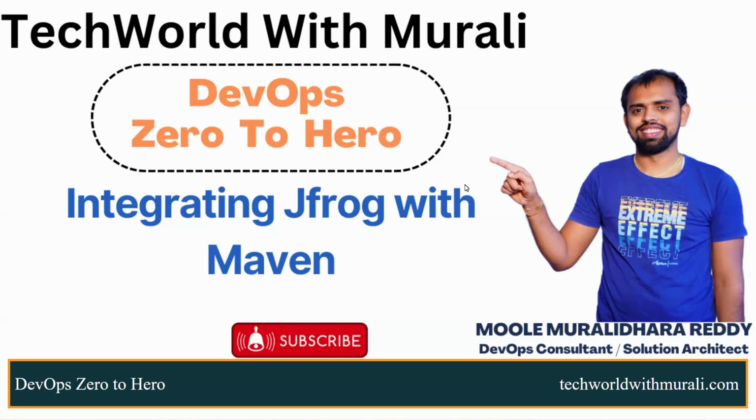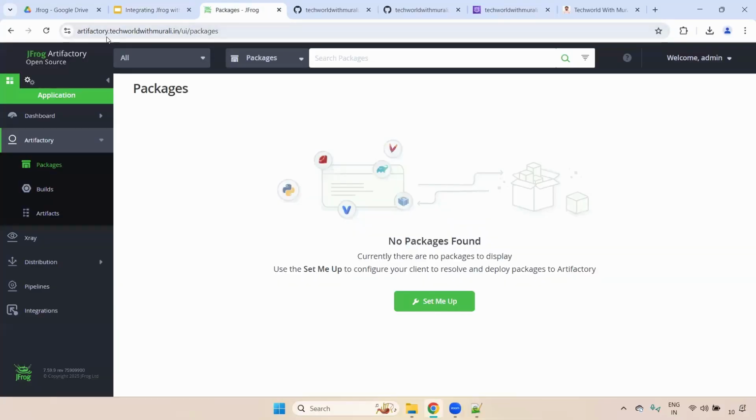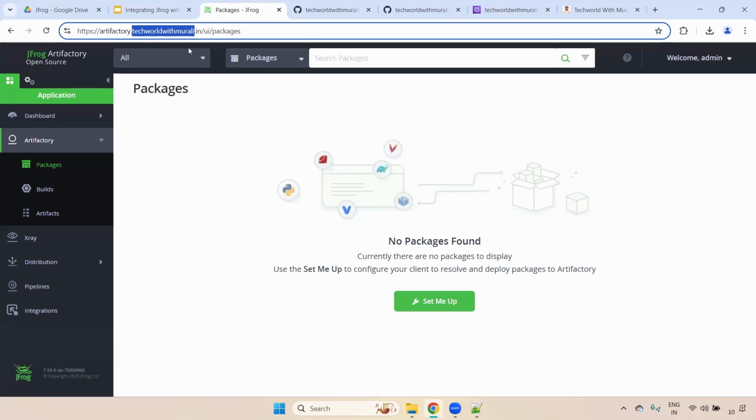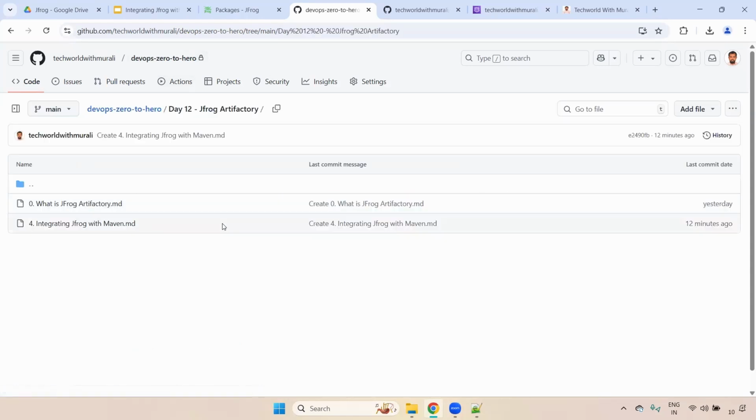Now we are going to discuss integrating JFrog with Maven. Let's see the demo so that you will get some idea. So here we have artifact.techworldwithmurali.in. This is the JFrog we have. And also here we have DevOps 0 to Hero, Day 12 JFrog Artifactory. And here I have mentioned integrating JFrog with Maven.